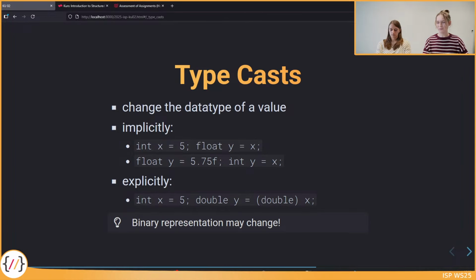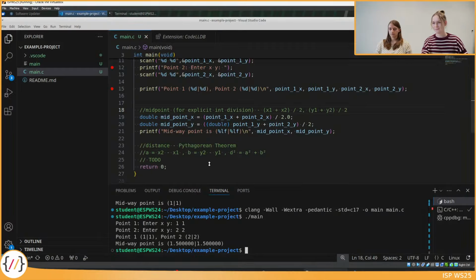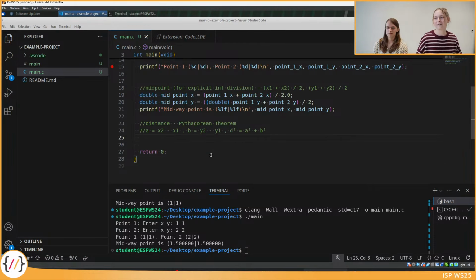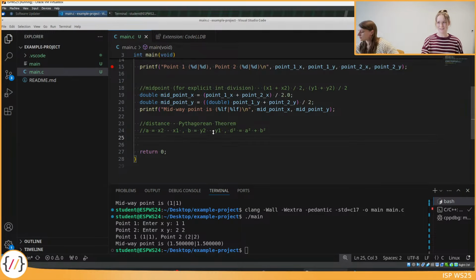Before we move on, I still owe you the distance. Oh, right. So how does this work? Well, we just use the Pythagorean theorem, where we calculate the length of the sides of the triangle, and then we can do the square root and figure out what the actual distance is.